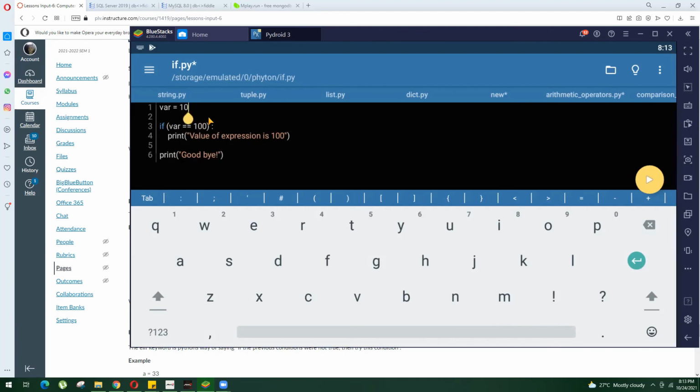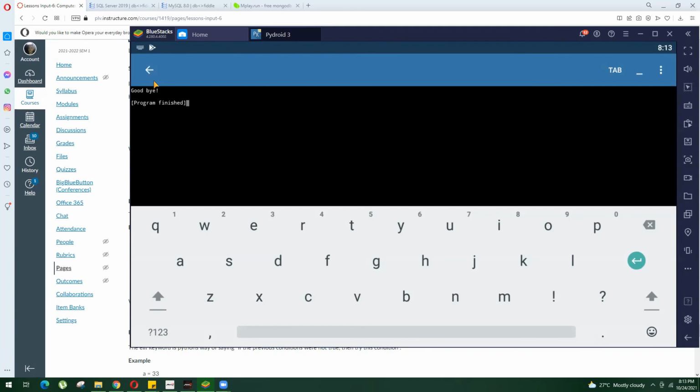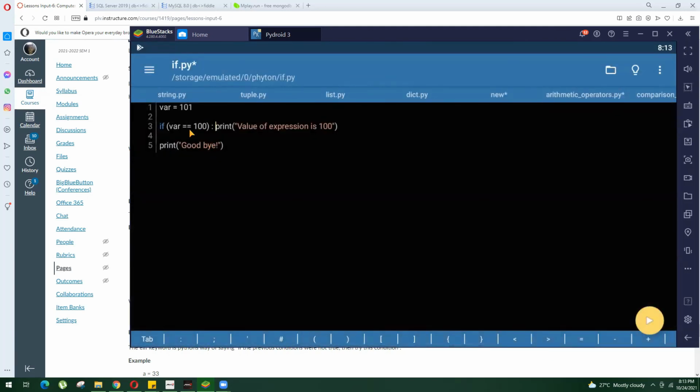How do we check if that is true? If we change the value of var to 101, what will happen? It will only print goodbye. The reason behind that is, as I have said, after the colon, any line that follows it is part of the condition. However, because we are only doing one if statement, only one line is executed and is part of the condition. This line will always be executed because it is not part of the condition.